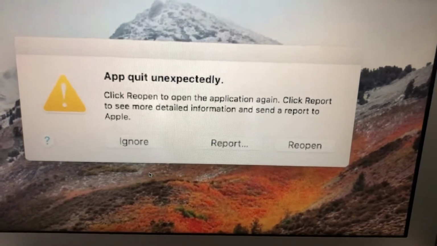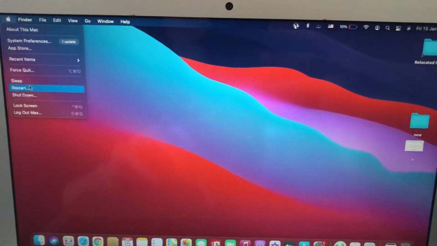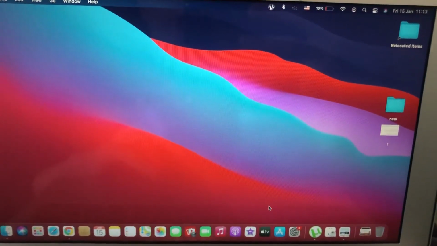Another way you can also try, just tap on the Apple logo, choose restart, and just admit restarting your computer. So this is the second way.